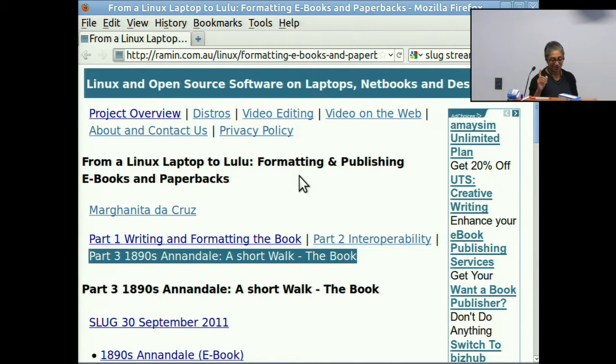For those who haven't been here for the last two months, I've given two other talks about writing and formatting the book, which was in July. And then in August, there was an issue about interoperability. And this talk is, I finally got the finished products.